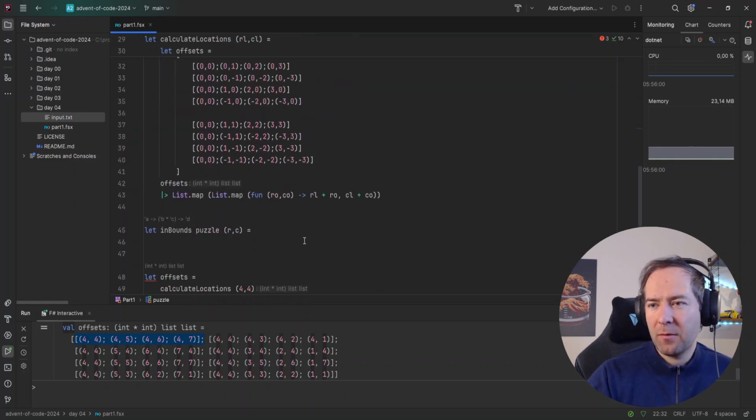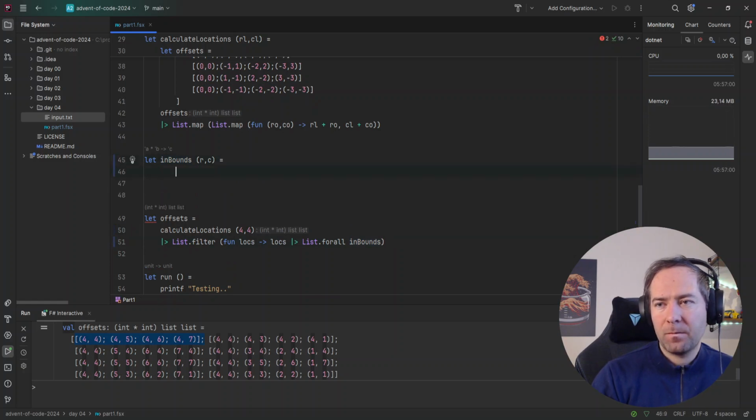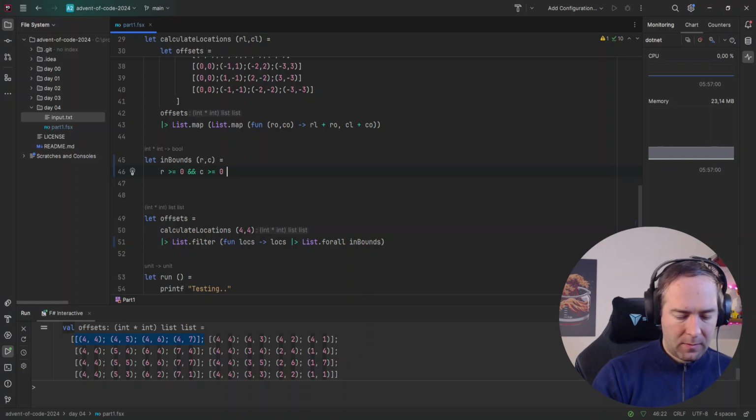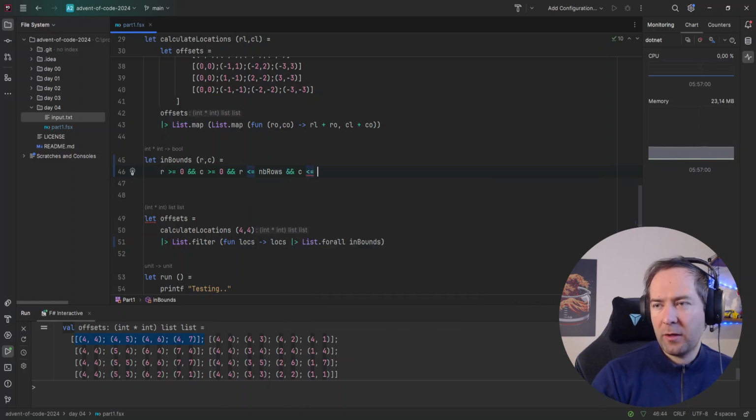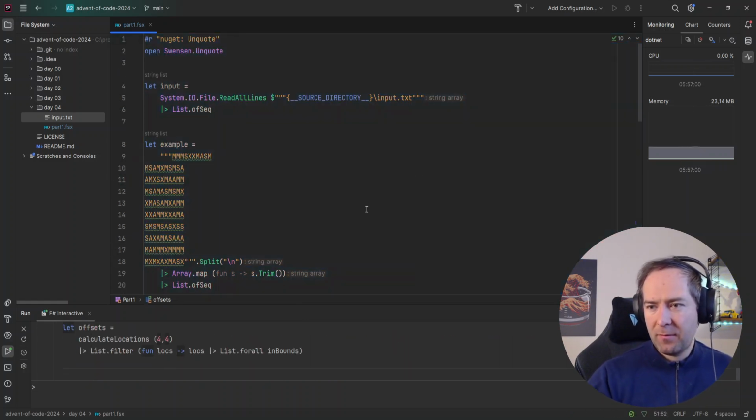So now we have rows and columns. We can do the inbounds thing easier. We don't need to pipe in the puzzle. We can just do num rows, num columns here. So row has to be positive, column has to be positive, and row has to be lower than number rows, and column has to be lower than number columns. Lower or equal in all the cases. Yeah, this should filter out some stuff.